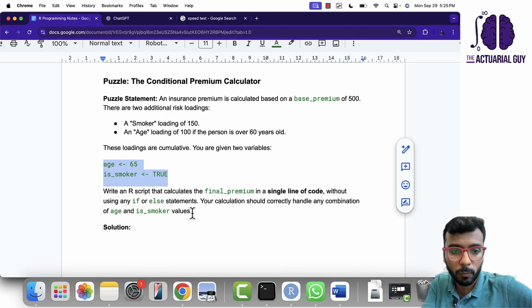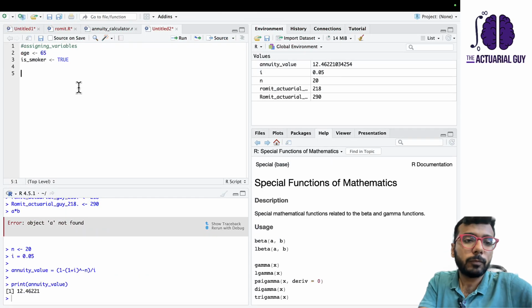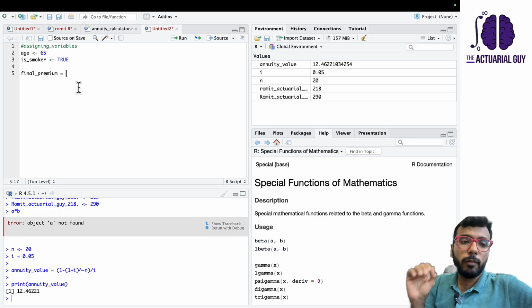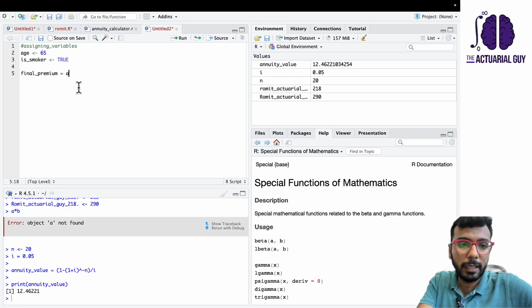Okay, so let's see how do we do this. We want to do it in one line of code. So the final premium will be equal to something, right? Now, there are two conditions here. One condition is age is greater than 60. So this is one variable, right? So let me make this one variable.